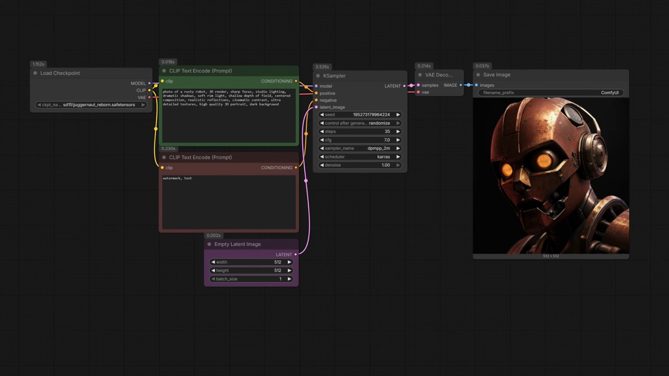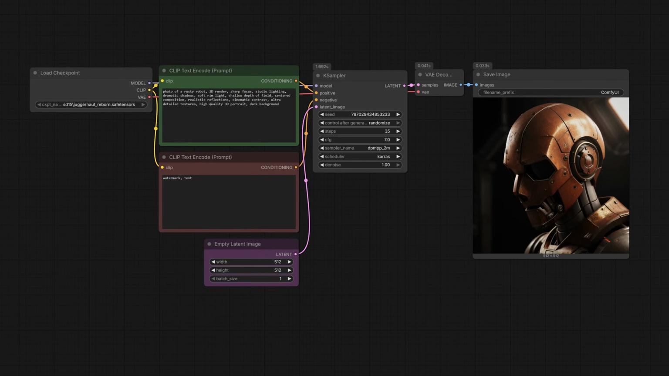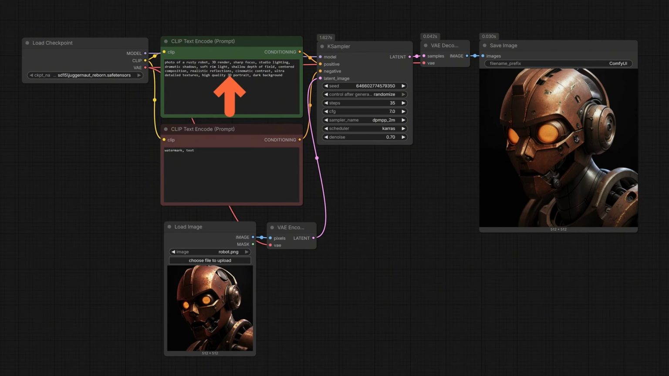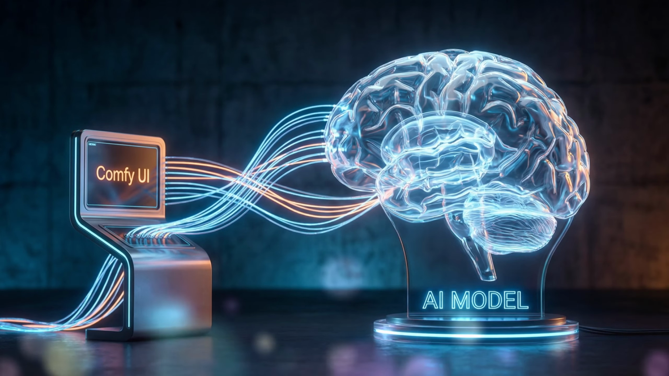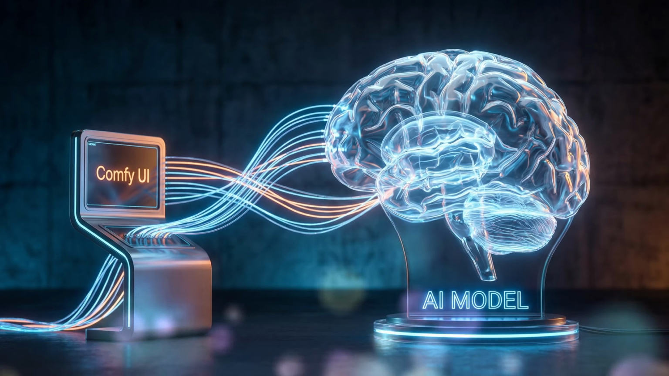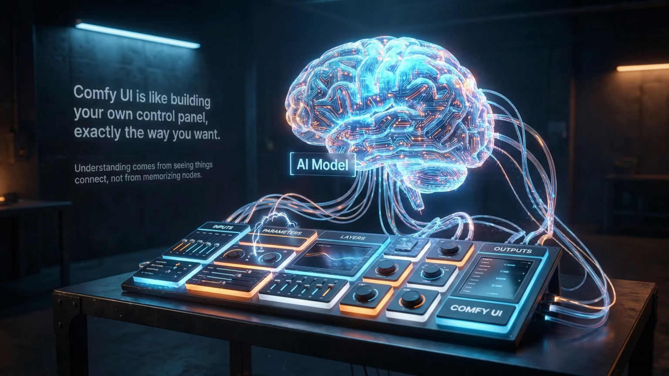Comfy UI is different because it is node-based. Instead of hiding everything behind buttons and menus, it shows you exactly what is happening step by step. You can see how prompts, models, samplers, and images are connected together, like building a system. Think of it like this. The AI model is the brain. The interface is how you talk to that brain. Comfy UI is like building your own control panel, exactly the way you want.